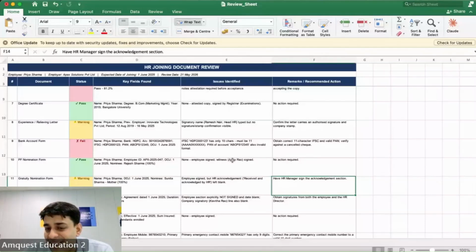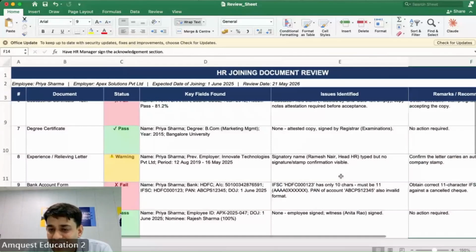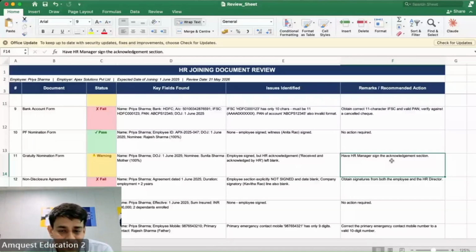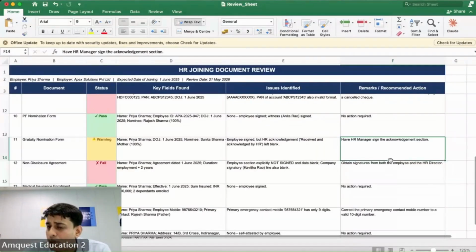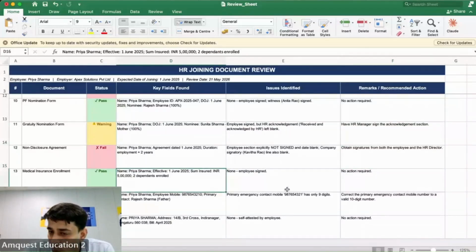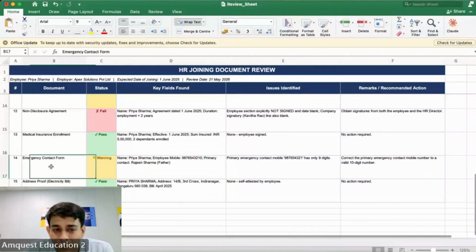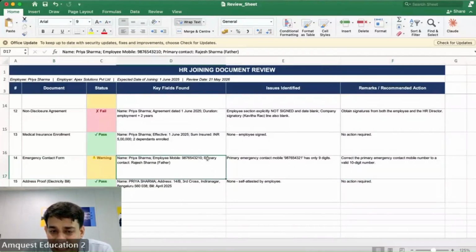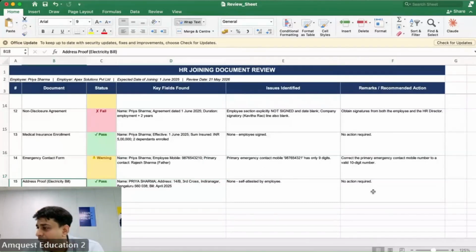Have the HR manager sign the acknowledgement section. I hope you are able to read this. It says have the HR manager sign the acknowledgement section. That means my HR team member has not signed it yet. The NDA is not right. Both the signatures are missing. Medical insurance certificate has no action required. Emergency contact form, correct primary mobile is not a 10-digit number that has been put in. All right. And it says the address proof is okay.